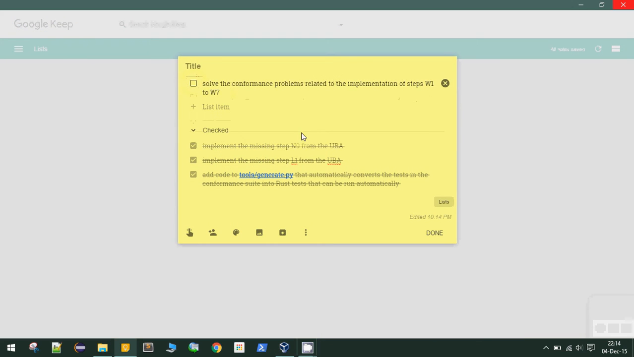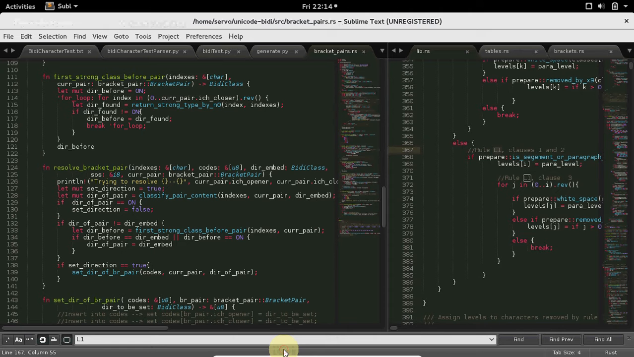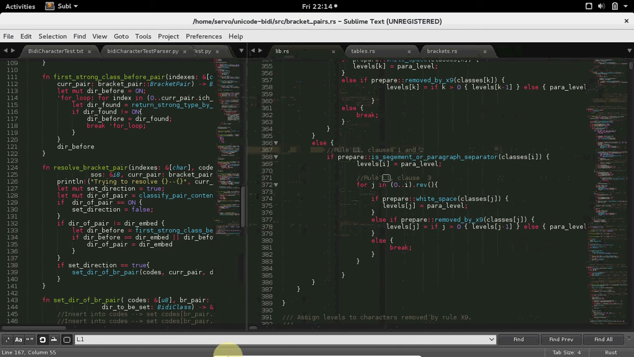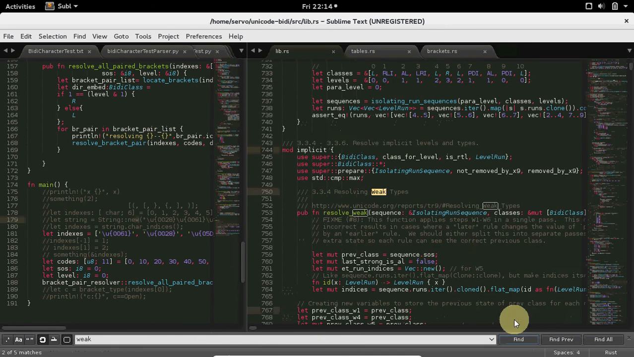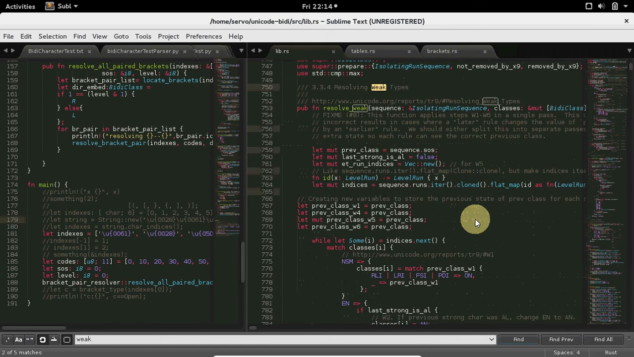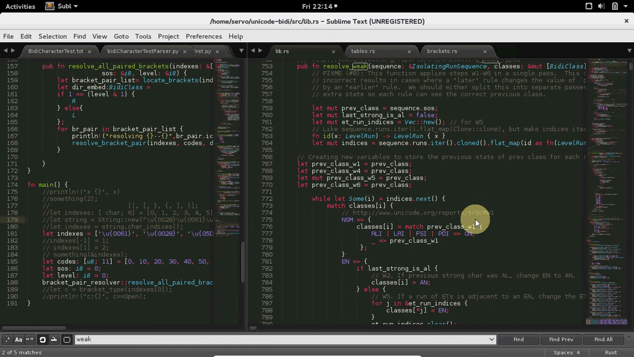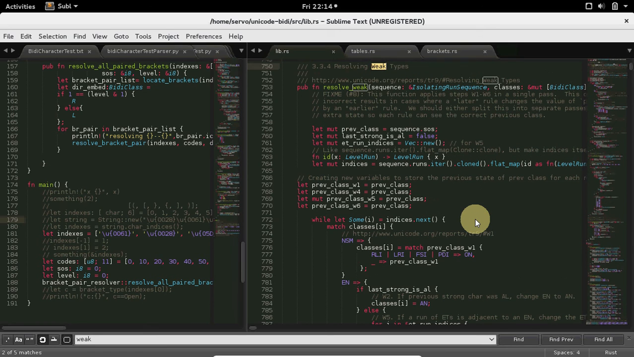And the last step, we had to resolve conformance issues with the steps W1 to W7. We've done that in the resolve weak function. Here are the steps W1 to W7. These basically try to set some sort of direction for weak characters. Now, weak characters don't have their own direction, so again, their direction will be set based on the surrounding characters, the strong ones. And the thing is that each of these steps has to be implemented independent of each other.